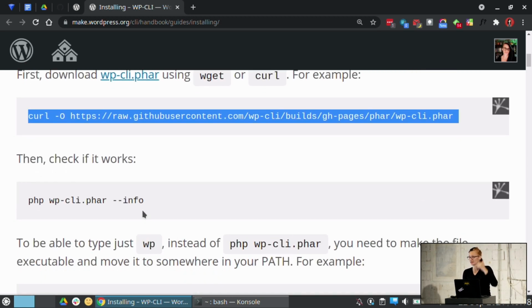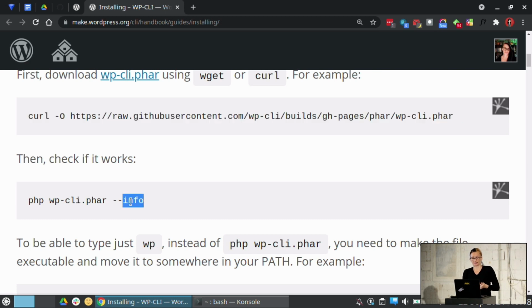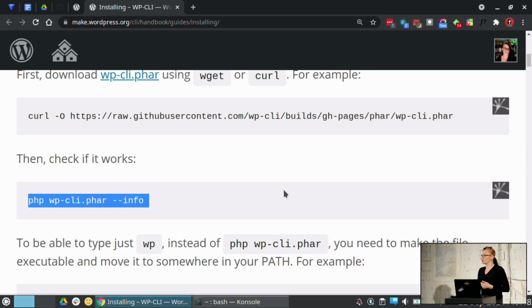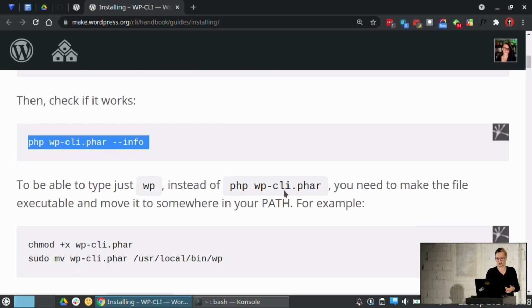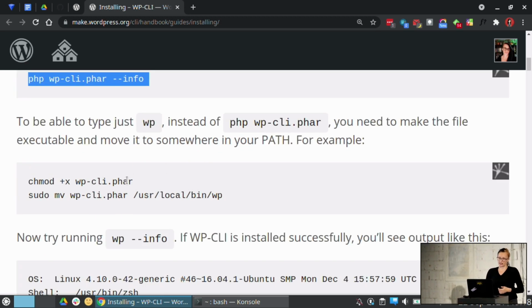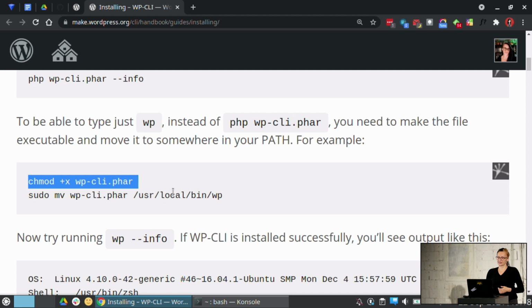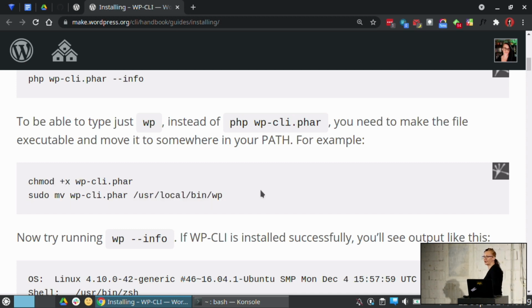So all you need really is one command, and this is the half of a command. You can check if it's working, but you don't want to do php wp-cli.phar every time you want to run commands. So what you're going to do is make it executable and then move it to a place from where you can execute it. This is somewhere in your path. It's usually bin, but I guess it depends on the system. This is working perfectly on Linux.